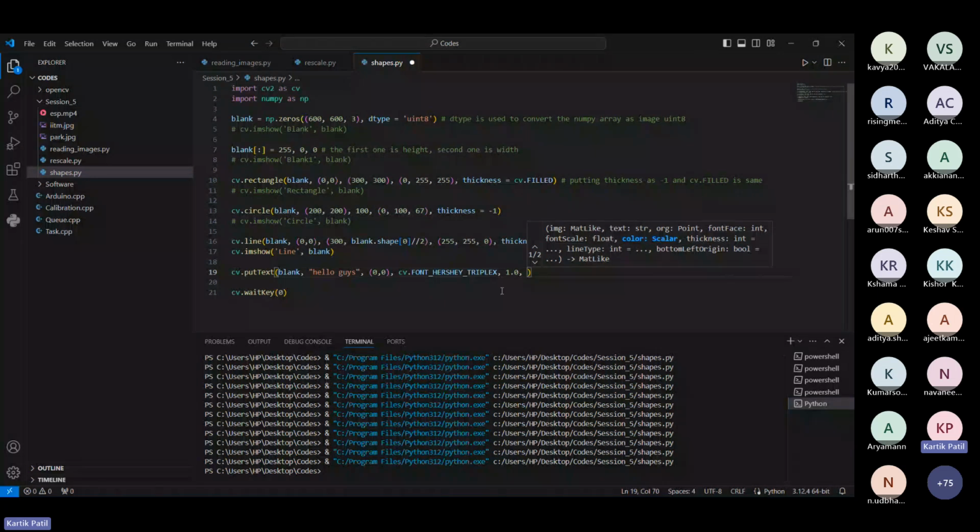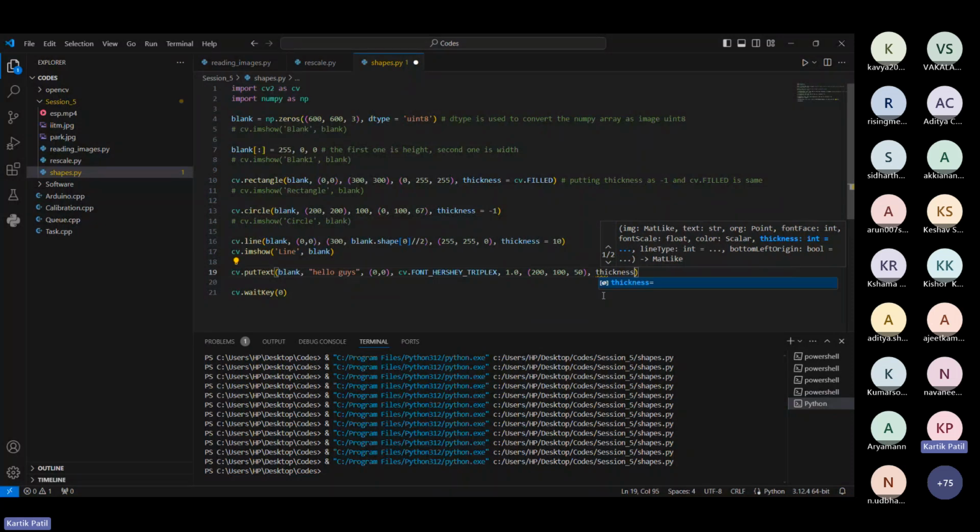Which color should we use? I guess we can use 0, comma 100, comma 50. Okay, put this as 200. And then next is thickness. Thickness, we can write it as 9.